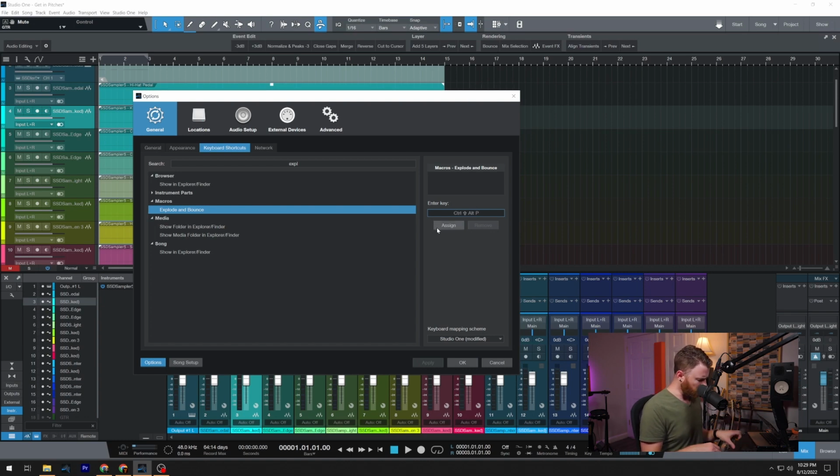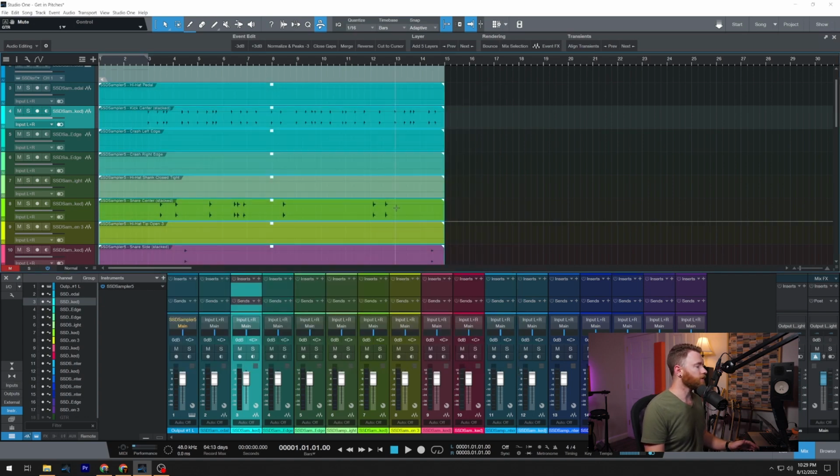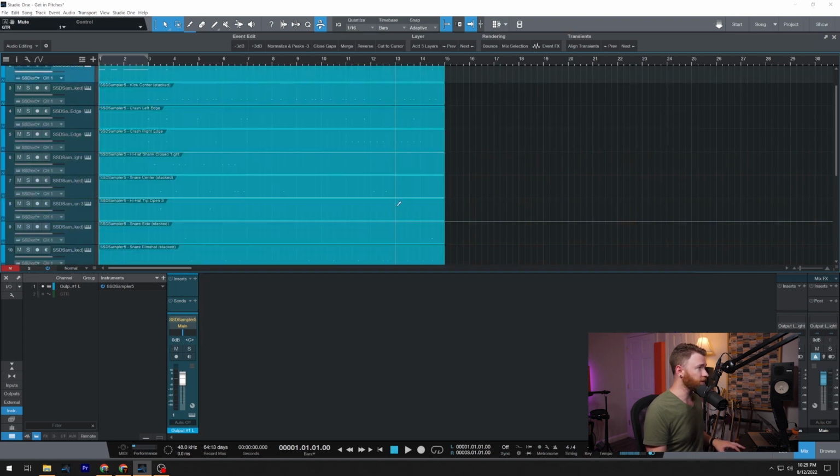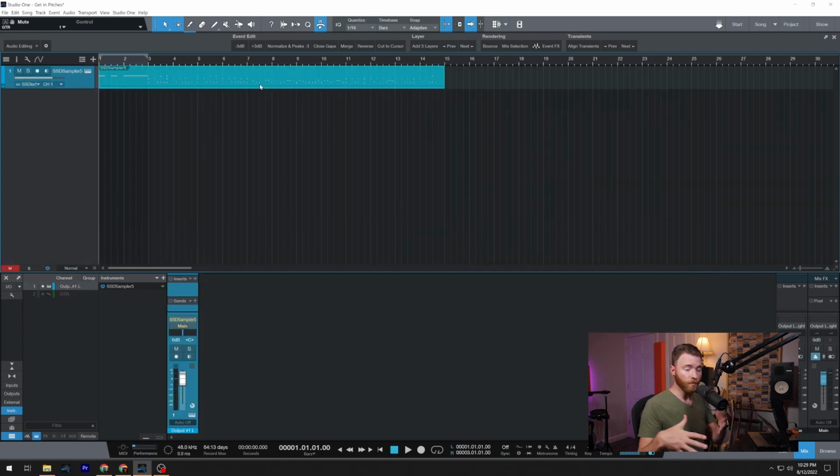And yes, there's a lot going on with my left hand if I'm going to do this as a keyboard shortcut, but it's a shortcut for a reason. Instead of going through and doing all of these things, it's going to do it for us. I'm going to hit assign, going to hit apply, and there we go. So if I actually just undo a few times, I'm back to the one track, one channel, and now let's do it. Control, Shift, Alt, P.